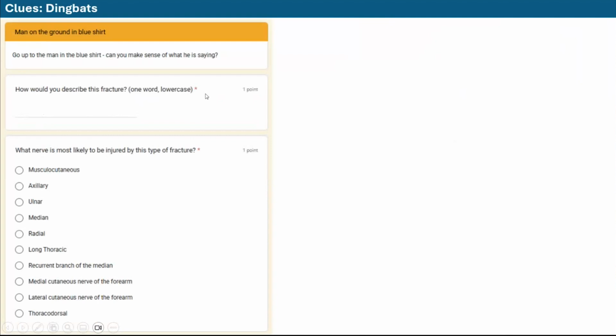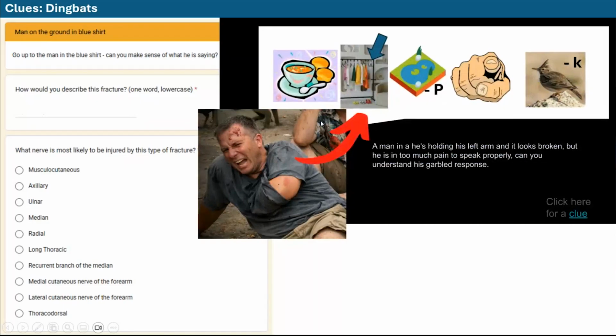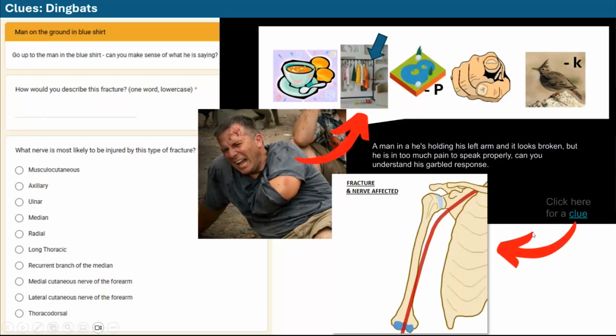Another example was this one, which was this poor man here. He's, I think, dislocated his shoulder, or he's a fracture, actually, sorry for this case. And they had to solve this dingbat that one of our group created. They found this quite tricky, so I did add a clue, and the clue basically links them to 3 types of fractures and 3 nerves commonly affected by those fractures. So if they were really struggling, it's basically one of 3 of those, so it shouldn't be too difficult. Okay, and the answer there is supracondylar, so if anyone got that, well done.